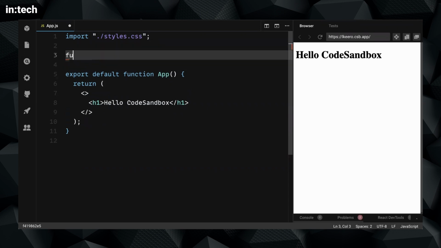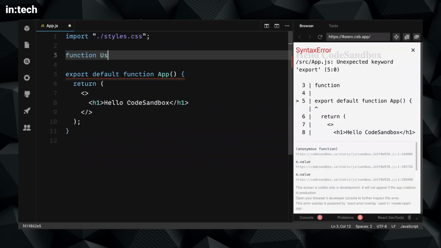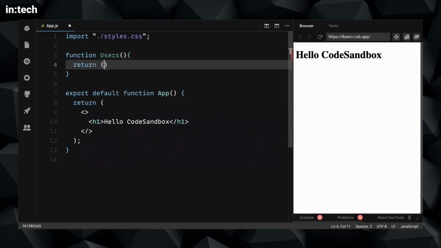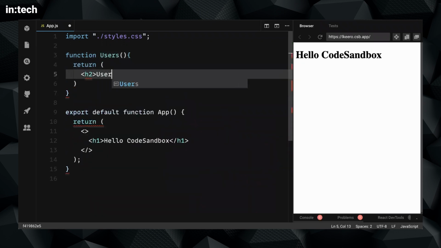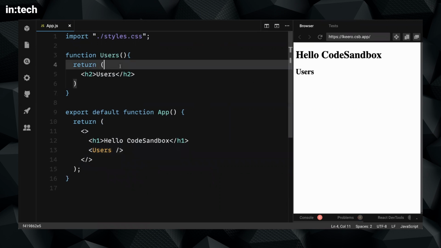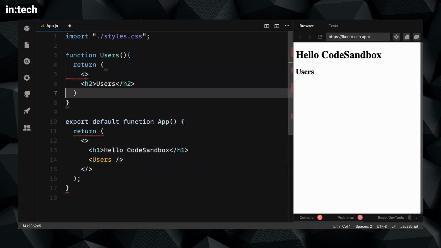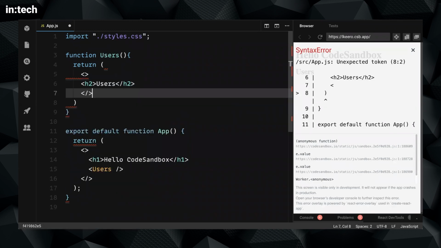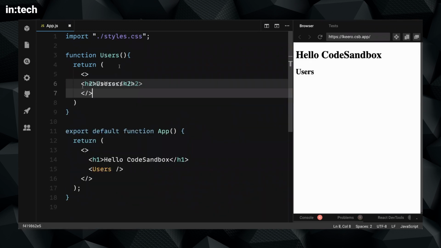So let's make a function, let's say Users. This will be a component, and I'm going to be displaying it here inside the App component. I want this component to be able to display a list of users coming from an API. So this Users component will be fetching something from a dummy API.